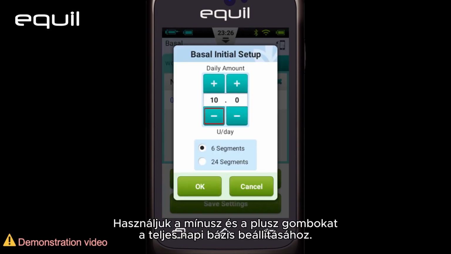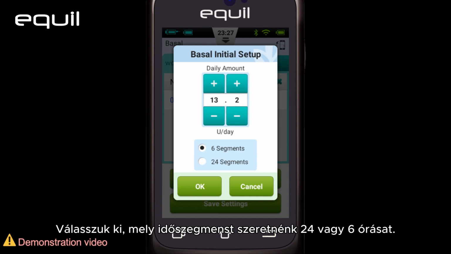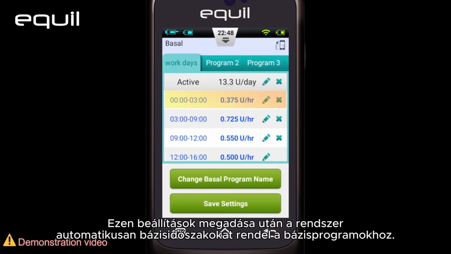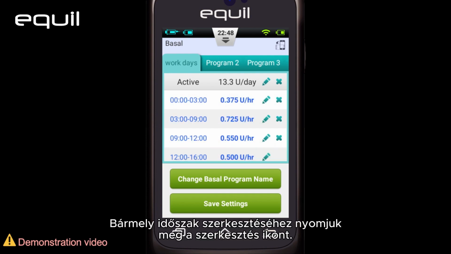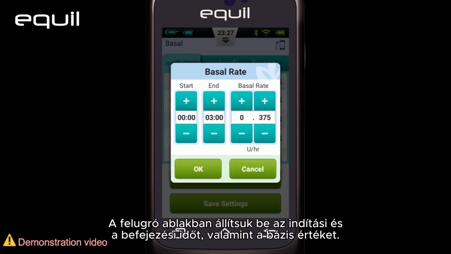Using the minus and plus buttons to adjust the total daily basal, select which time period segments you would like, 24 or 6. After entering these settings, the system will automatically assign basal time periods to the basal program. To edit any of the time periods, press the Edit icon for it, and in the pop-up window, set the start and end time and its basal rate value.